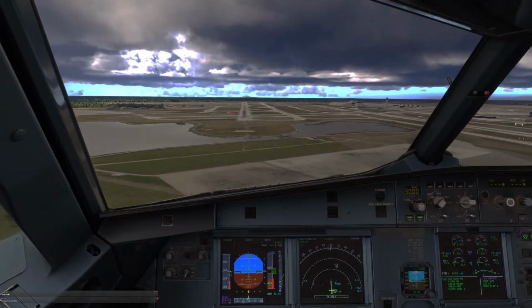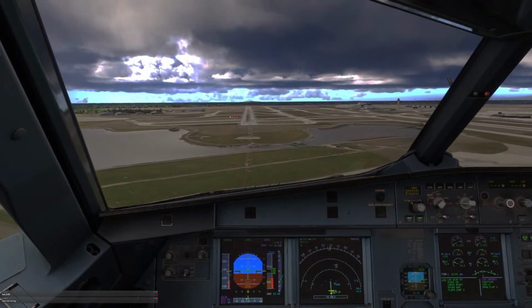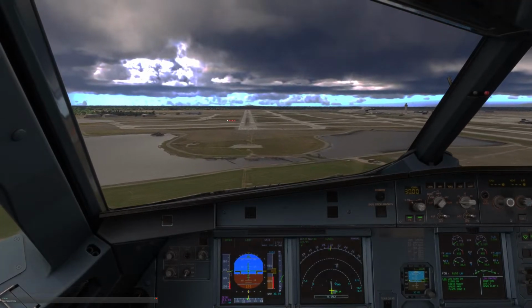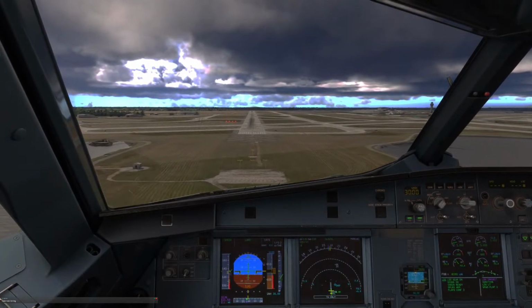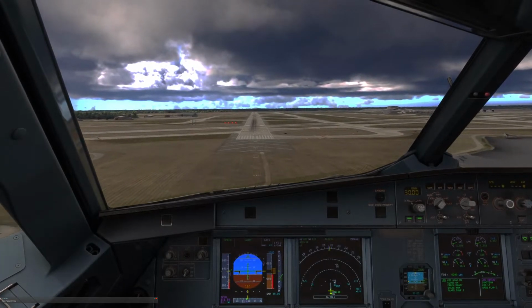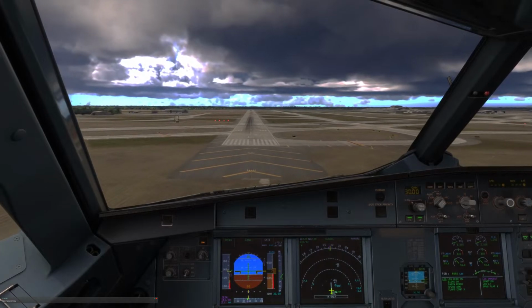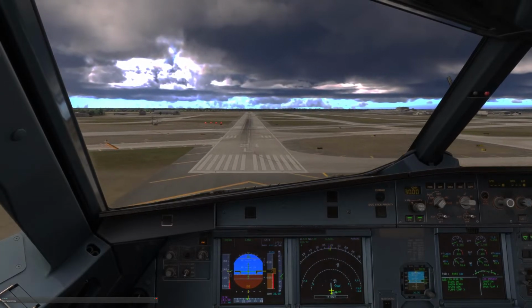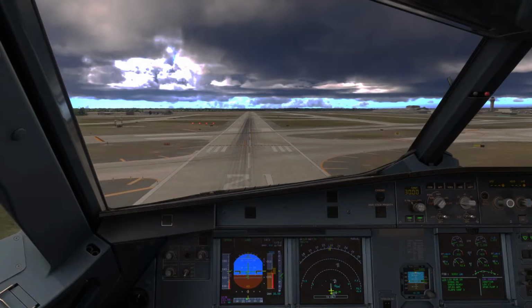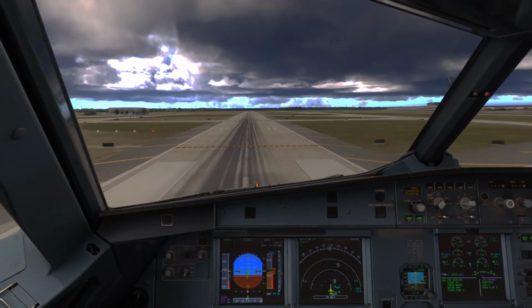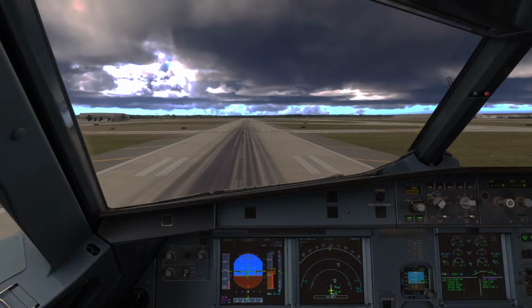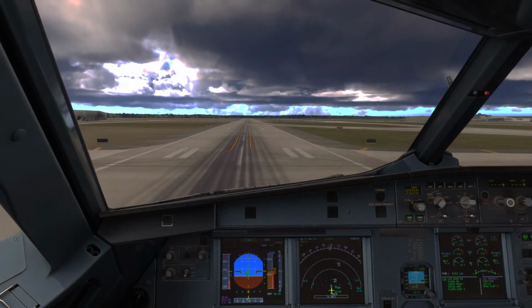Looking good. Minimums. Minimums landing. Minimum. 100. Minor adjustments. Light slope. 40. 30. 20. Retard. Hold it. Retard. Hold the nose up. Retard. Reversers idle. Let it settle.